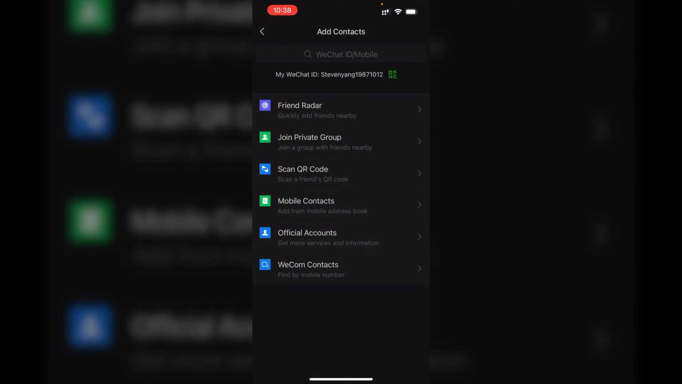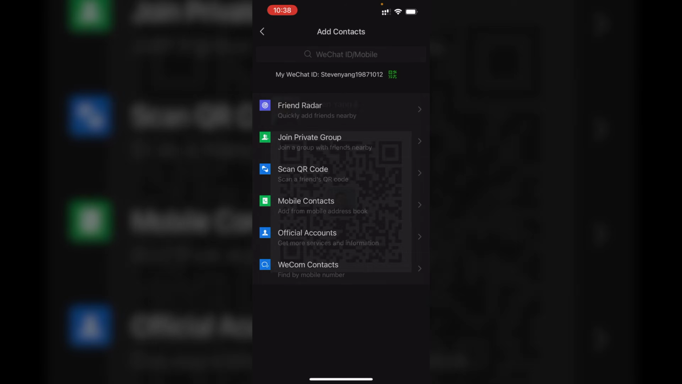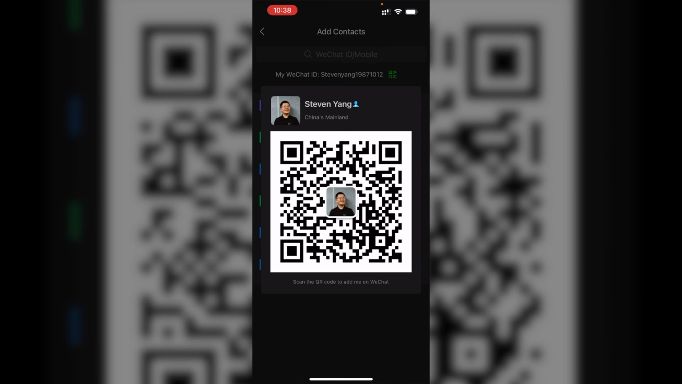Now, the third way of adding someone in WeChat is by showing them your QR code. What you have to do is just locate the green QR code icon right behind your WeChat ID. Click on that, and your QR code will show up. And all you have to do is to show someone this QR code and have them scan it with their WeChat app, and they should be able to add you no problem.